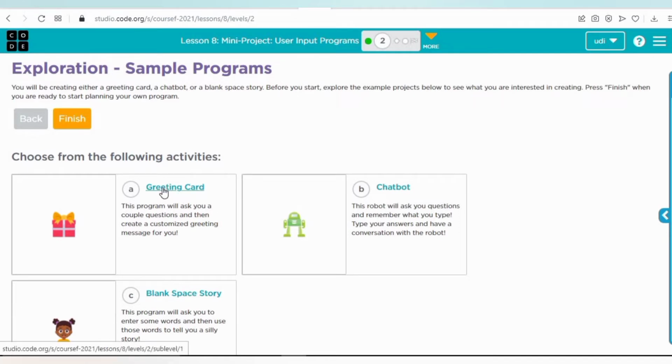If you want a greeting card, you just click on the greeting card. So let's click on the greeting card and explore on it. So we're going to be creating a greeting card right now. So this is the one I will do. Then I will allow you to do the rest.